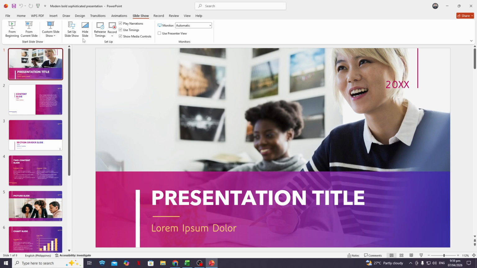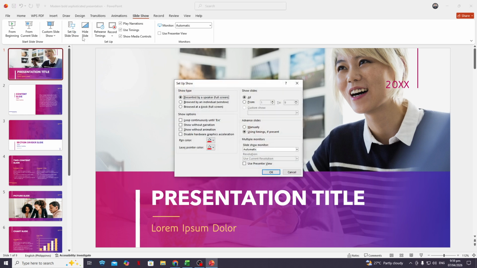Inside the Slideshow tab, you'll see an option called Set Up Slideshow. Click on that, and a new window will appear with several playback options. This is the key place where we turn a normal presentation into a looping one.